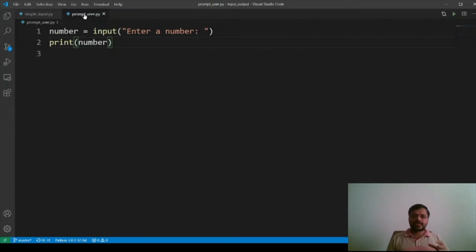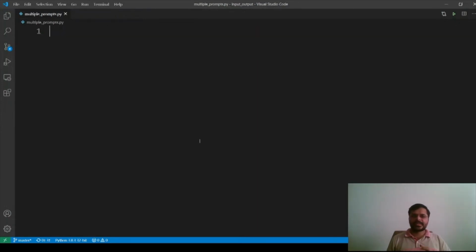So the difference is just that we have reduced one line of code, which is a print statement, and using the input function we are able to actually prompt the user to enter a value. Now let's see the example where we ask the user to enter multiple values.